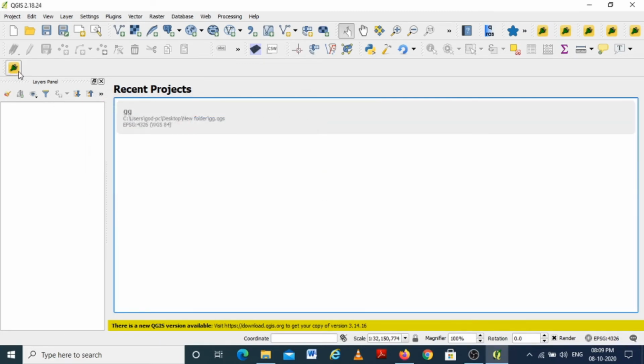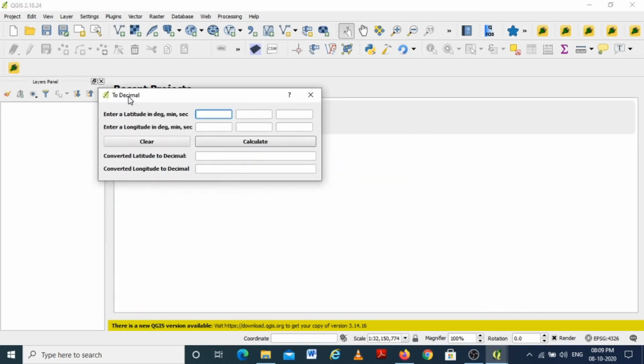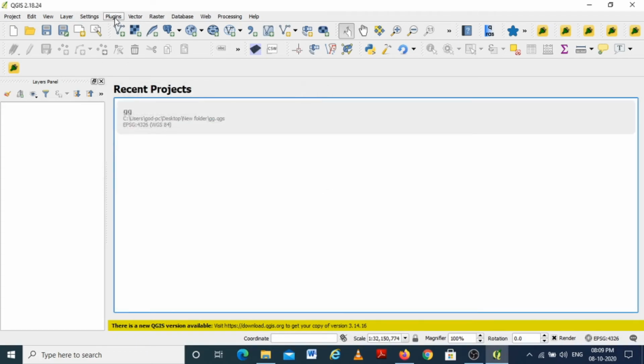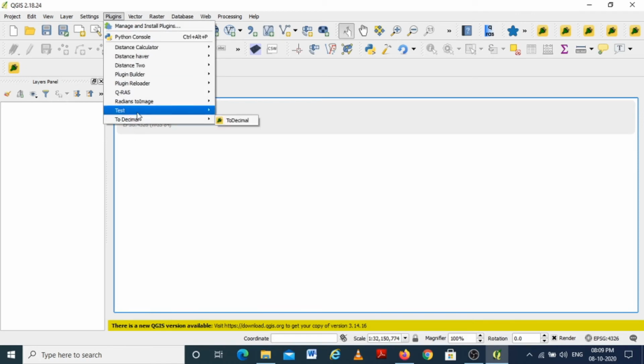Also you can use another type to find your plugin, the installed plugin. An icon is now popped out in your QGIS. Now by clicking this, you can also find out the plugin which you have installed. So now again I am going to plugin, I am going to 2Decimal menu and I am clicking on it.